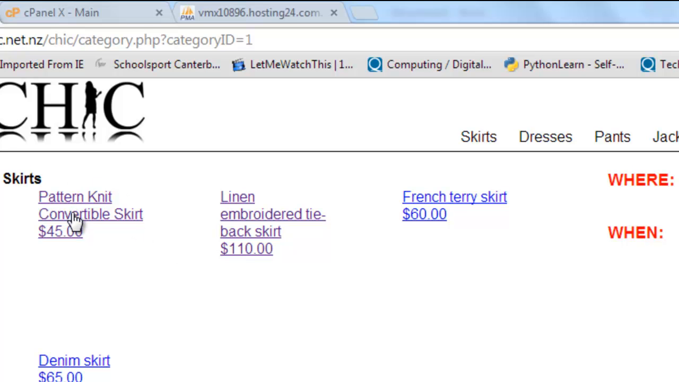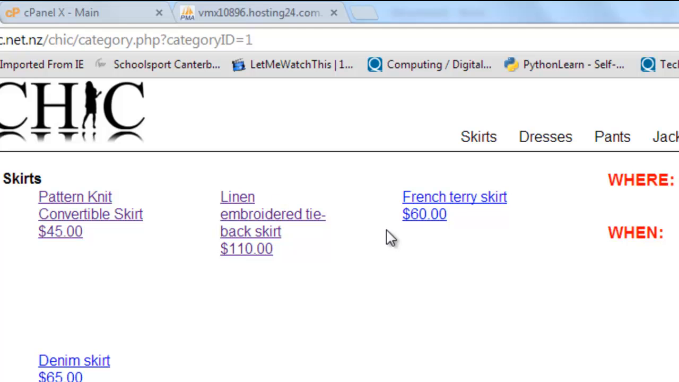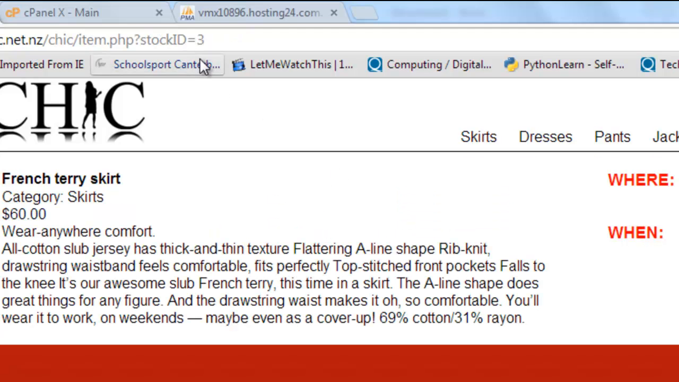Similarly, if I click on a particular stock item here, it takes me through to a page called item.php, and you can see there it has picked up the ID of the stock item I clicked on, and then it's displaying a bit of information, again very poorly formatted. So if I click on the French terry skirt, for example, that is the third item in my database, and you can see there's the French terry skirt coming up with the price and a little bit of a blurb. So that is roughly how the site's put together.